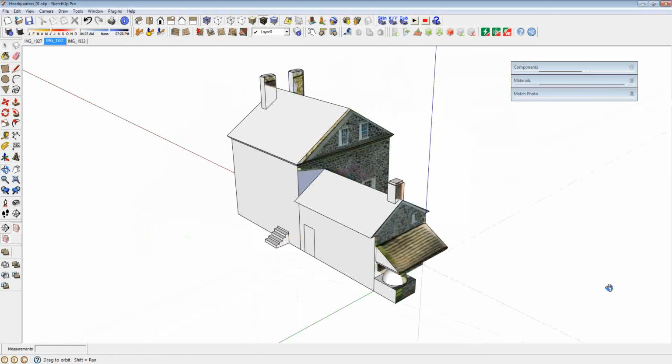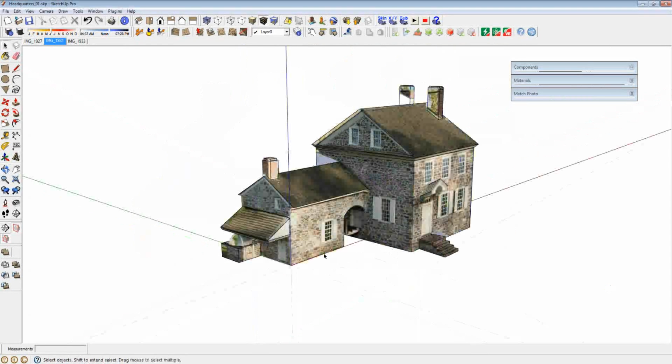Okay. One of the questions we got is, do you need to have plugins, or do you need to have the Pro version? All of this is done straight out of the box, default free version of SketchUp. So you don't need to have the Pro version. You don't need to have any of the plugins. I have a lot of plugins installed, but I'm using none of them for this.